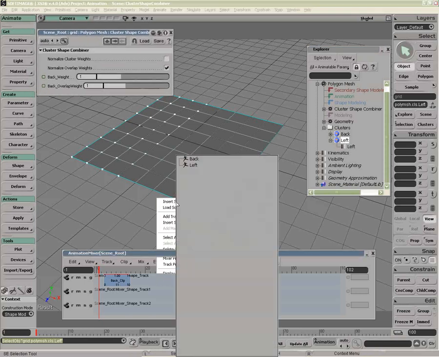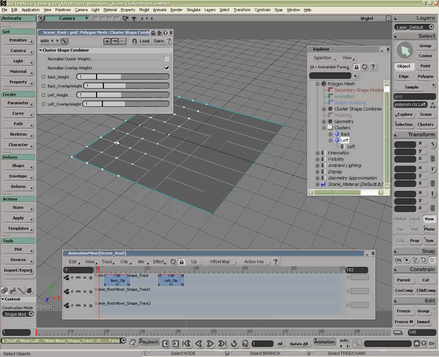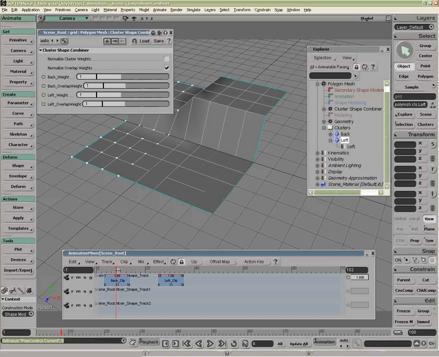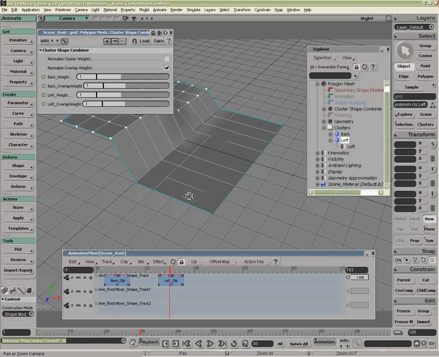So if I add now the left clip, like so, that now is added to the shape combiner. The whole object can be defined as a shape as well, and that's why we'll have a single slider for the whole object. So to have a look at this, we now have this type of effect.